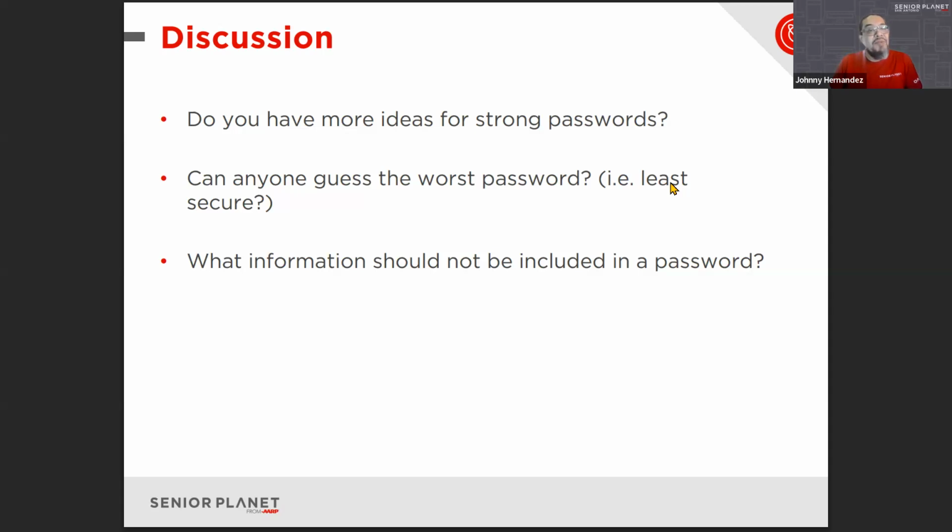I've seen the word password being used as someone's password, and that's a big no-no. What information should not be included in a password? And that's a good question. That's something that we can discuss as well a little bit later.